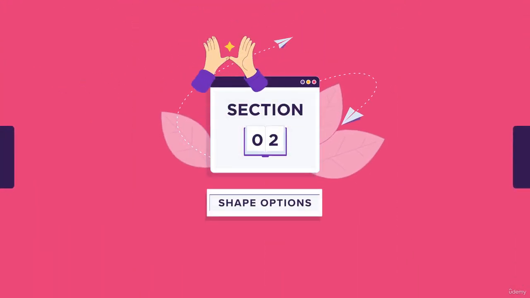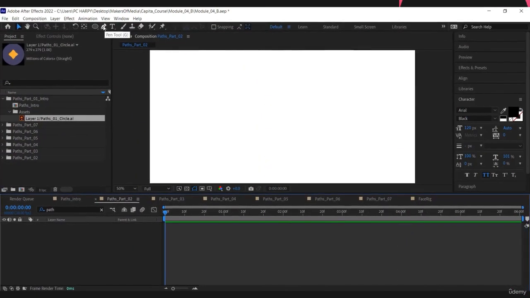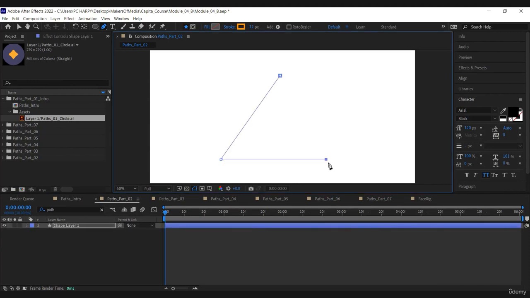Shape options. Now let's start our lesson by learning about some options that After Effects makes available when working with shapes. I'll start by making a triangle shape with no fill and just the stroke using the pen tool, but I will intentionally leave the shape open to explain some things.